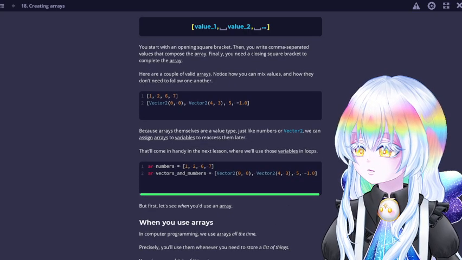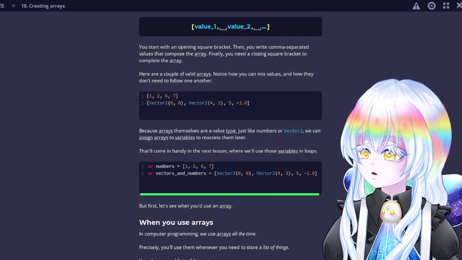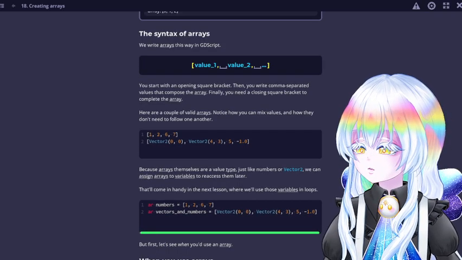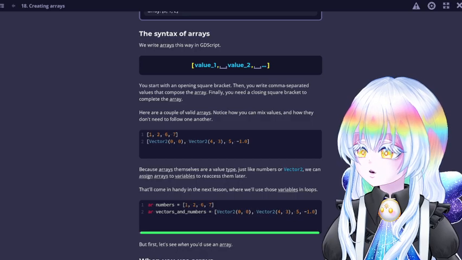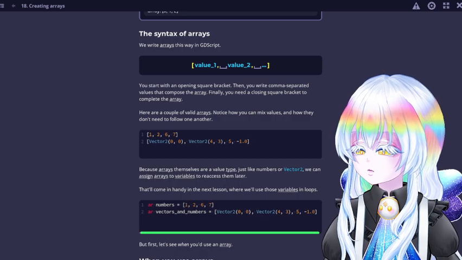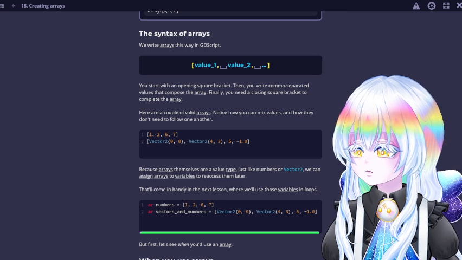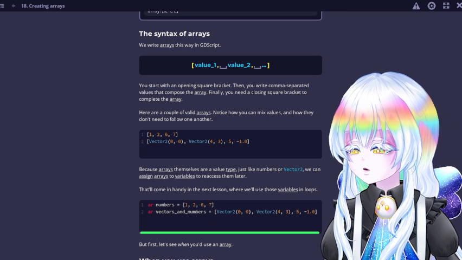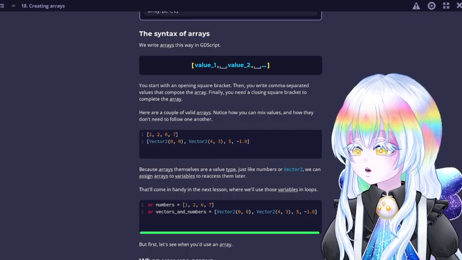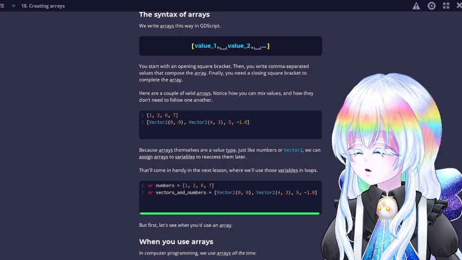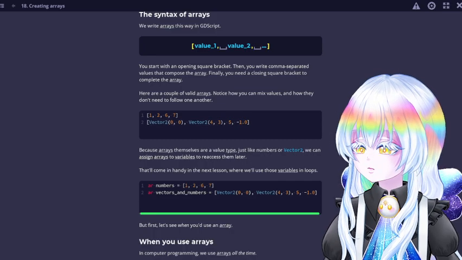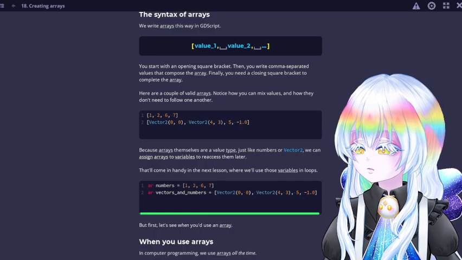Here are a couple of valid arrays. To write the syntax for arrays, you start with an opening square bracket. When you write comma-separated values, they compose the array. Finally, you need a closing square bracket to complete the array. Notice how you can mix values and they don't need to follow one another. Oh, interesting. You can mix the values and they don't need to follow one another either.